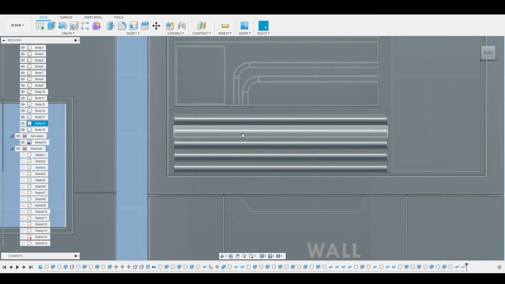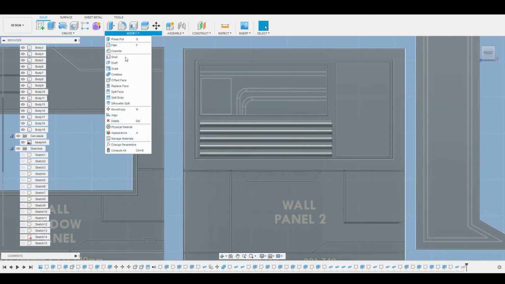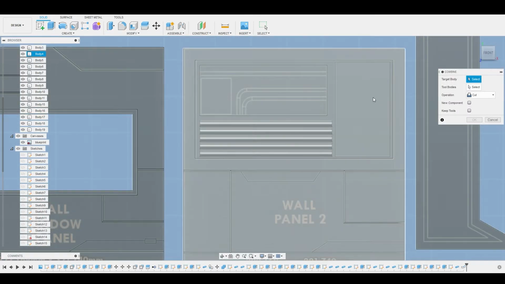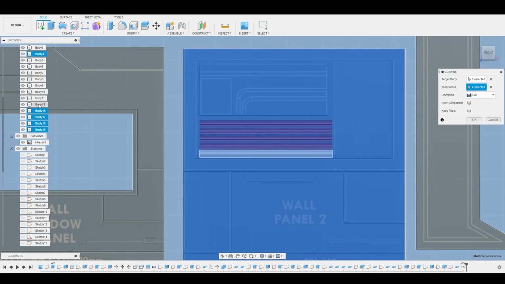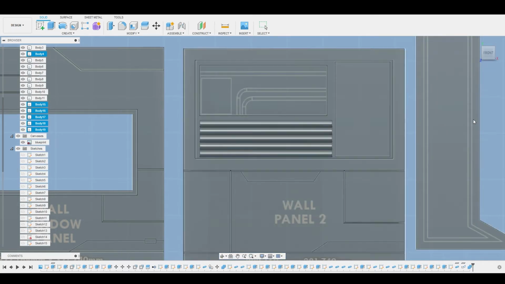Now we need to combine this together. So we'll go to modify, combine. Let's select our main body and select all 5 of these pipes. And we could easily do that on the left side by selecting 5 bodies here because they're the most recent ones. Change the operation from cut to join and hit OK.